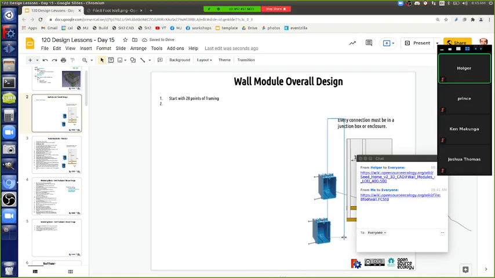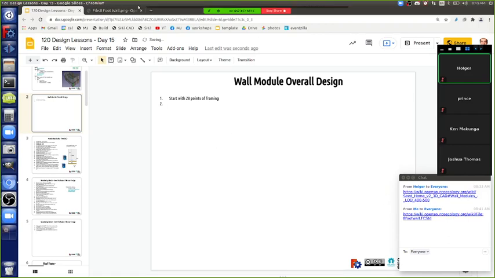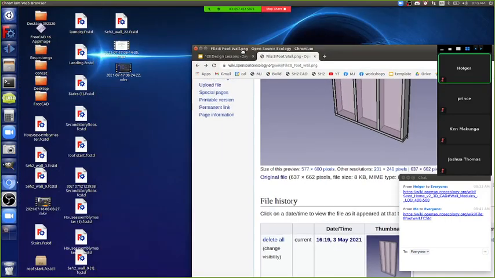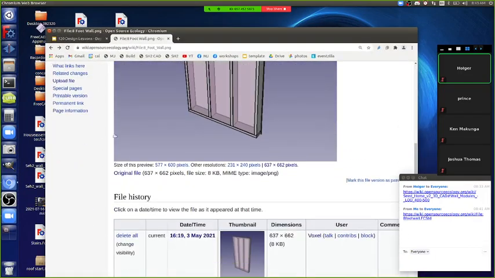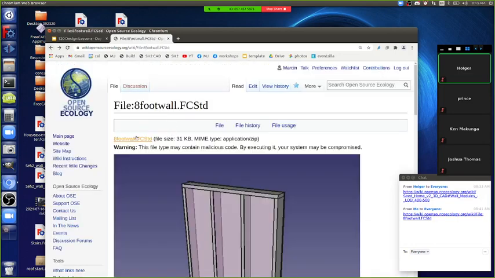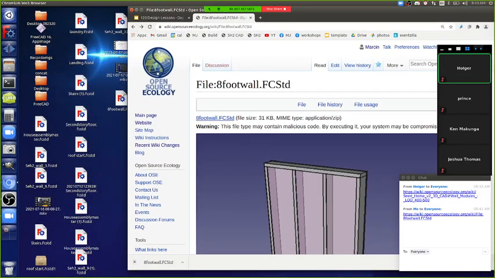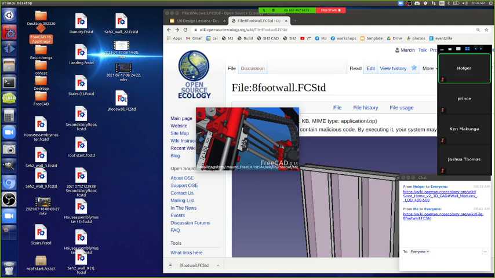Let's maybe get rid of this stuff here. What else is there? So we open up our file. Download that one, the 8-foot wall. This is the second story, so it's 8 footers. Let's look at what else is in there and convert that into cheat sheets.